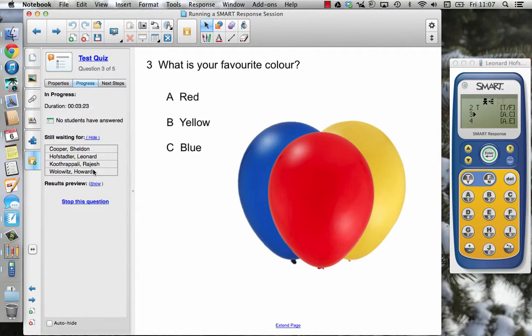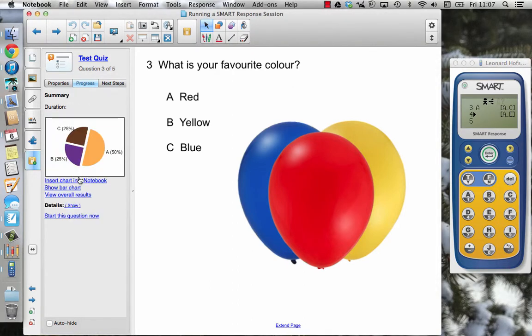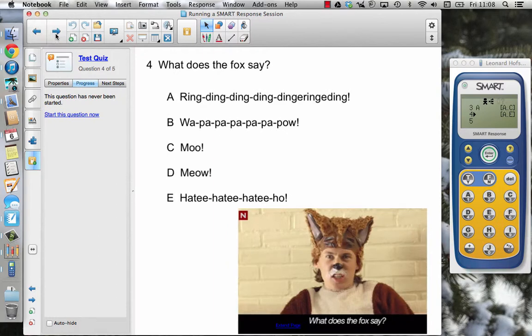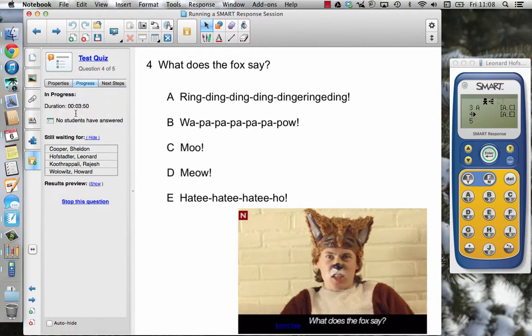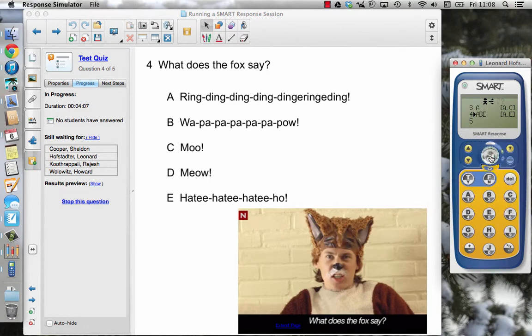For a multiple choice question, the children simply select the correct answer from the letter buttons on the remotes and then press enter. For a multiple answer question, the children can select more than one answer using the letter buttons on their remotes before they press enter.